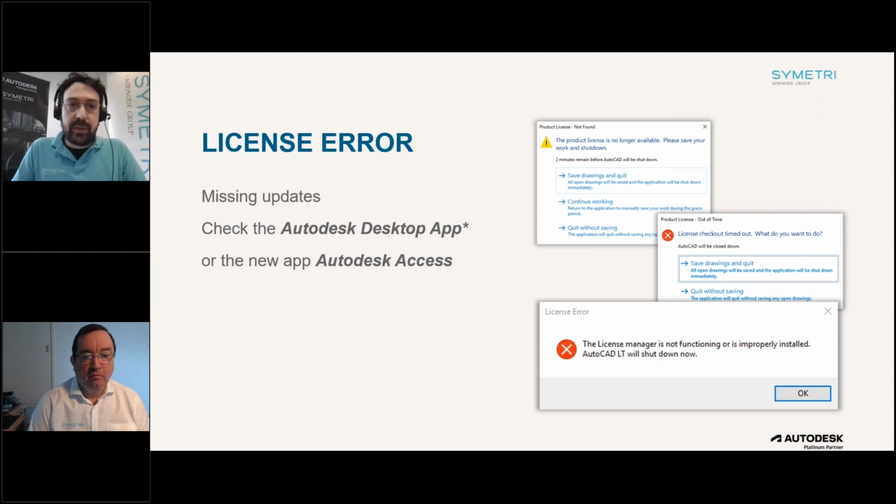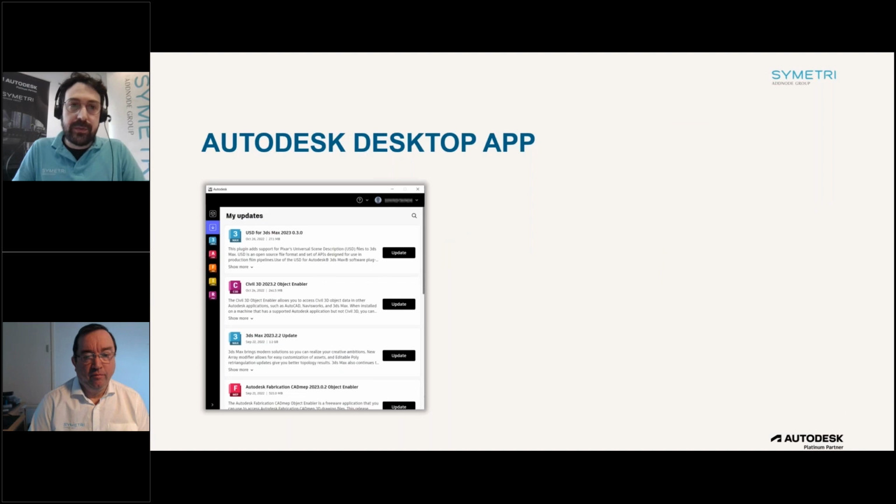I talked about the Autodesk Desktop App. I'm just going to show you. Maybe you might know this interface. This is the Autodesk Desktop App, and this screen in particular shows all the updates that I need to do for my software. So I just need to click in there, update, and I'm going to update my software with these new updates that Autodesk is releasing.